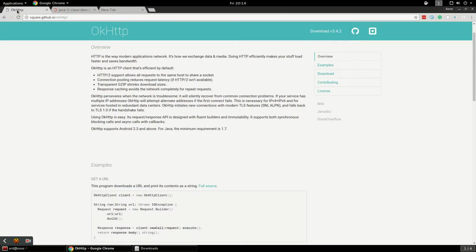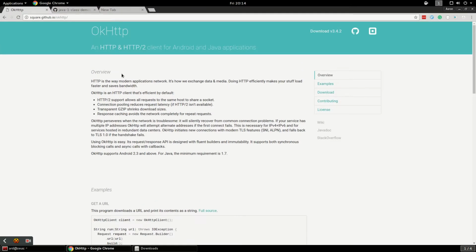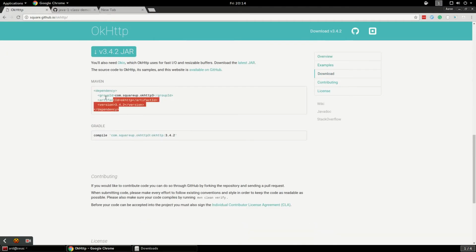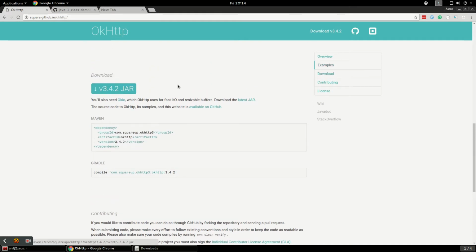Okay. So OkHttp, it's square.github.io/OkHttp. They have an example here. They have a Maven reference, and they let you download the jar file directly. In this video, we're going to directly include a jar file. So I'm going to go ahead and download this, and I'm going to say keep. I want to download this file.